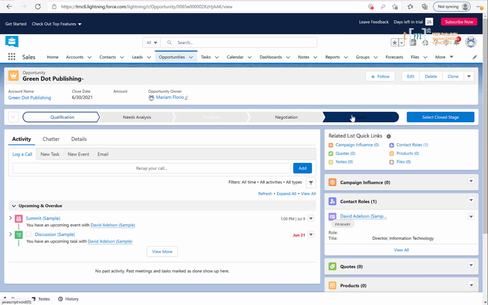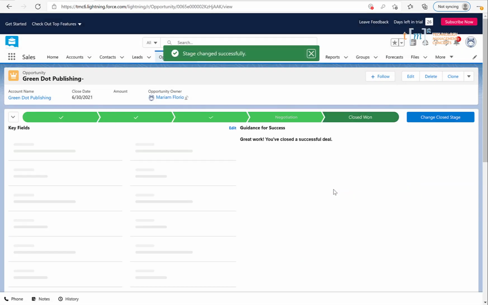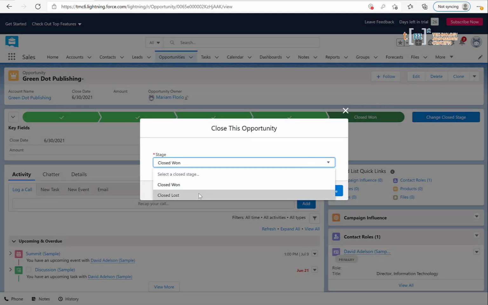Now let's just go into the closed stage here. So as I click on the closed stage, I can choose select closed stage and give it a closed won or closed lost. Let's go ahead and click closed won and click save. Now there was no additional information that we entered there, so it just closed the sale, and there we go. It shows as closed won, and of course would then reflect that in my reports and my dashboard. Let's change the close stage to closed lost.